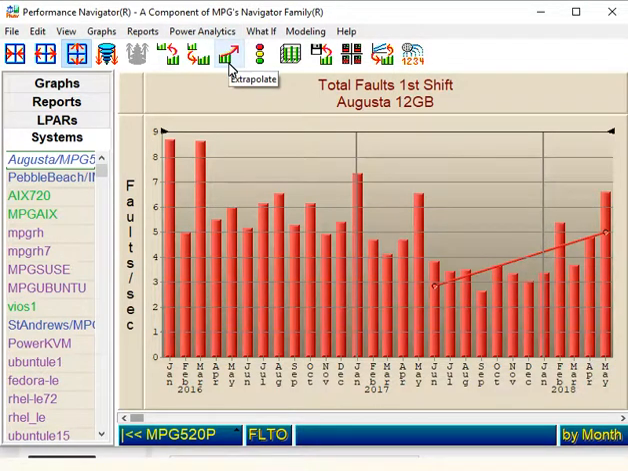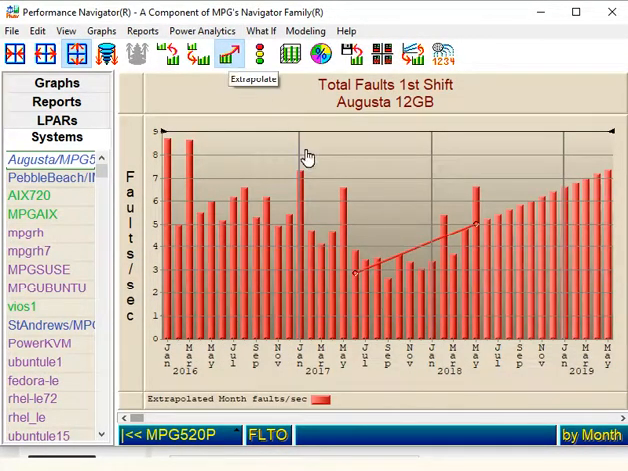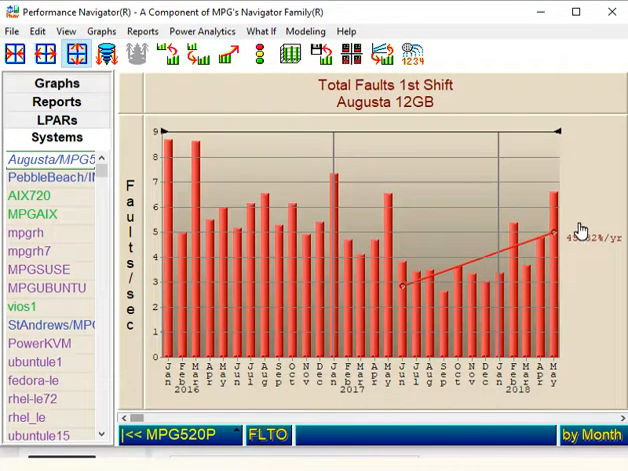And notice I can extrapolate and see how we'll perform if all the trends remain the same. And if you click it again, you can see your faulting rates growing at a pretty alarming rate. The powerful historical data you'll use every single day.